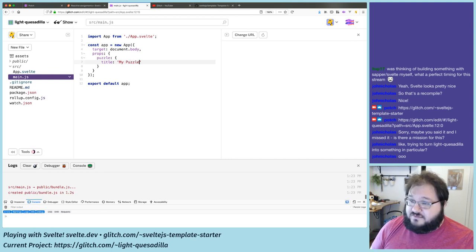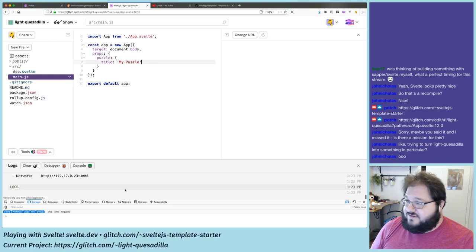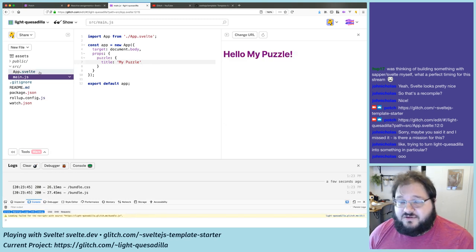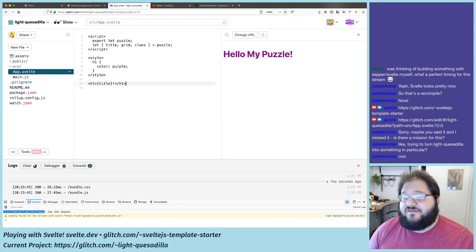My puzzle. And just leave it like that for the moment. No semicolon required. Rebuilding, and let's see if we get something nice to see on the screen again once it's reloaded. We do. Hello, my puzzle. Cool. It's not going to be hello. It's just going to be my puzzle.